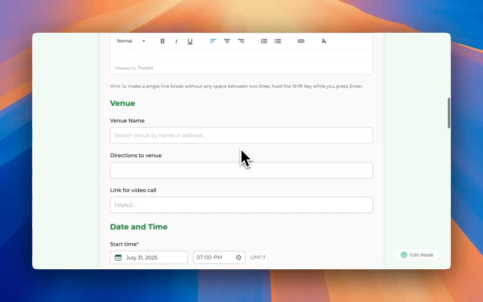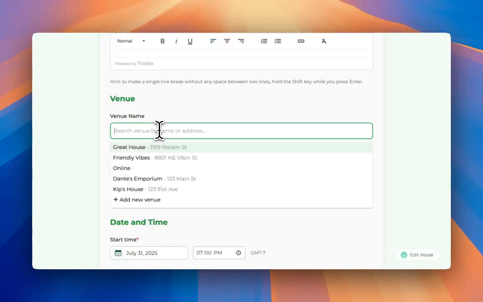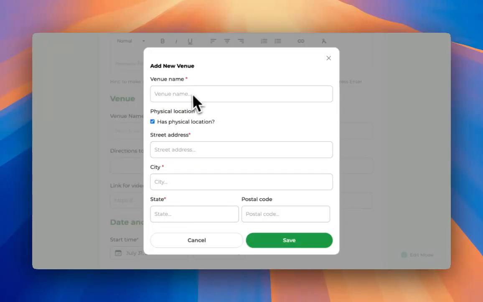What else? The venue. If you have venues in the system already, you can just drop in this search box right here, and then you can search by the venue name. And if you need to add a new venue, there's this handy little button, add new venue, and then you can put in the venue details right here. And then that'll be saved to the venues list, which you can access in admin if you have access to the admin area.